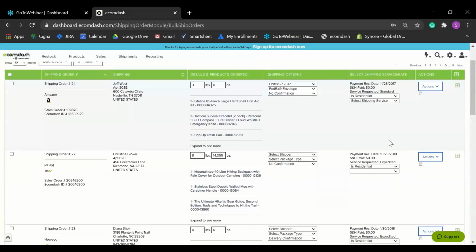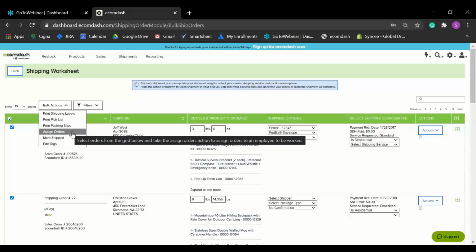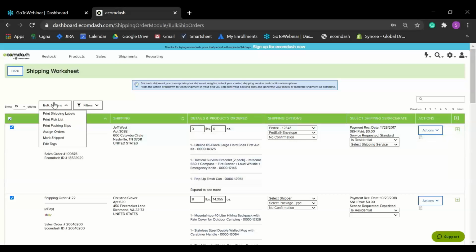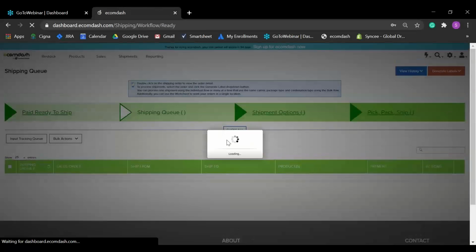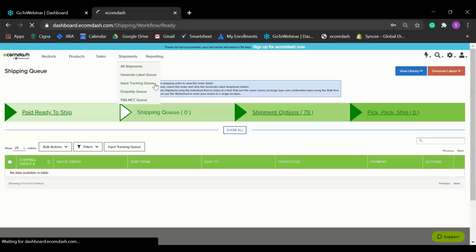You can see them individually, but then you can also perform bulk actions, which will allow you to print the shipping labels for all of the orders that you've selected, print pick lists and packing slips for all of the orders that were selected. You can mark them as shipped in bulk or individual. We kind of just give you free reign on the shipping worksheet page to work as in bulk or as individual as you would like. So that is the generate labels queue for shipments.